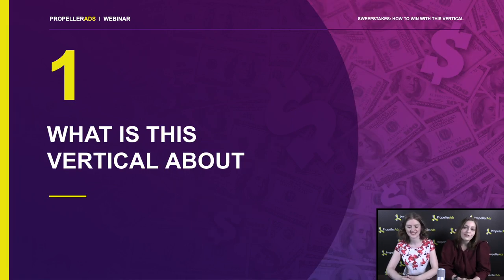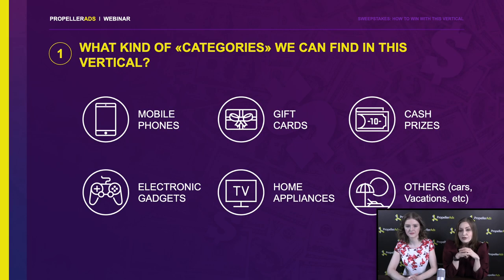Well, the ancestor of this vertical was the lottery. So people always hope that someday the gold shining star is going to shine upon them and they will get lucky and get something really wonderful, exciting, or expensive for free. So from the point of online sweepstake, it is an offer that tempts the user to share their personal data in exchange for participation for an expensive prize, for example, an iPhone or a gift card or anything like this. Those are the kinds of categories we can find in this vertical.